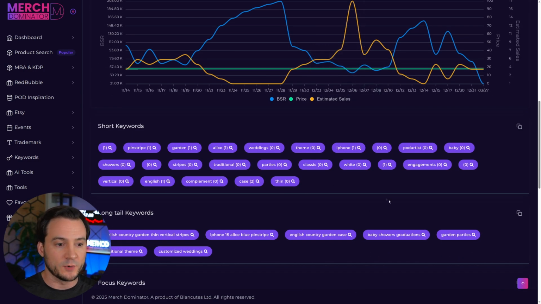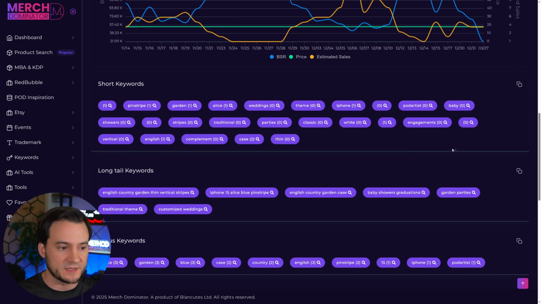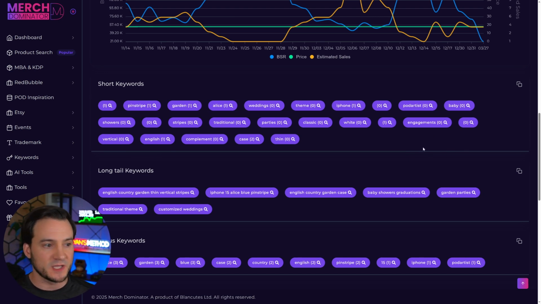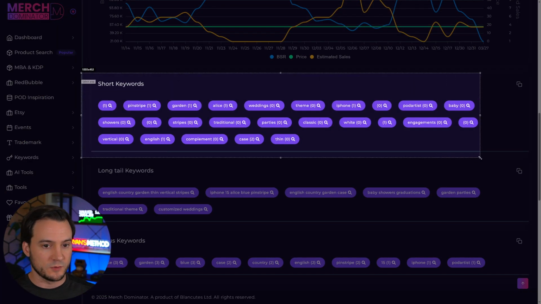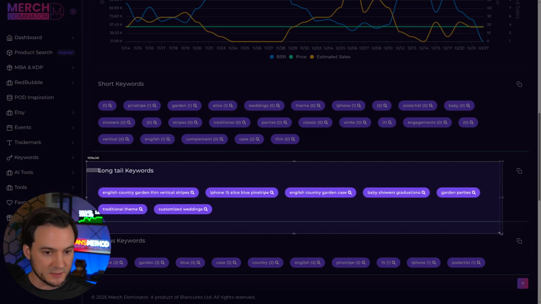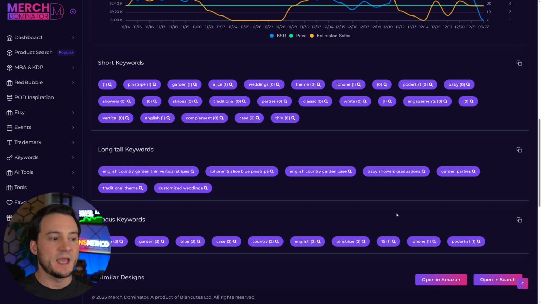By the way, in Merch Dominator, you can also scroll down here. It doesn't work nearly as well for the non-t-shirt products, but you can see things like single keywords, long tail keywords, etc. and try to essentially figure out what is driving traffic to these listings, but it works way better for t-shirts.